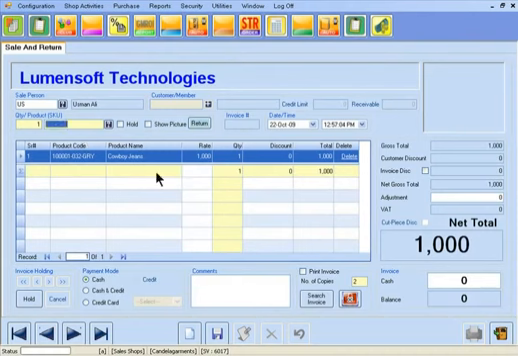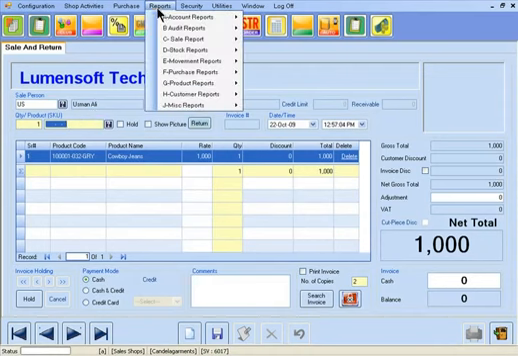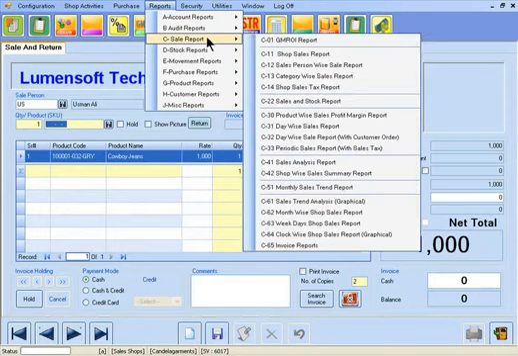On saving the invoice, the reference of the salesperson is also attached with it. By accessing the salesperson-wise sale report from the Reports menu, you can view the individual sales status of any salesperson.